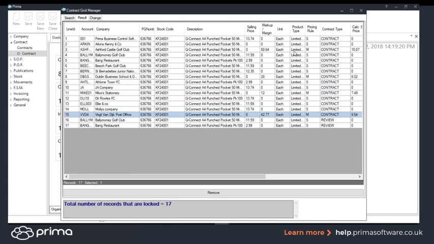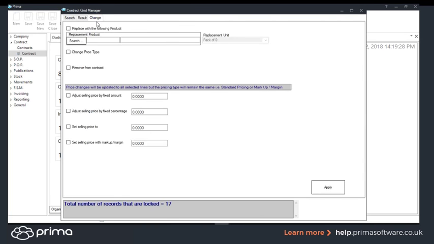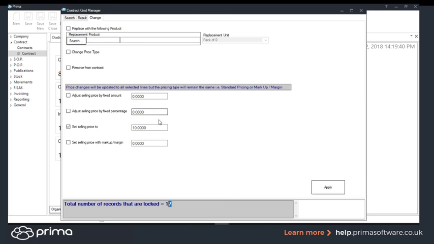So if I wanted to set a rule across the board to have a selling price of £10 for example on this, what I can then do is go into the change tab, set selling price to, and then put in the figure that you want. So if it was £10, put in your 10, hit apply, and that would update the 17 records that were in that results tab.